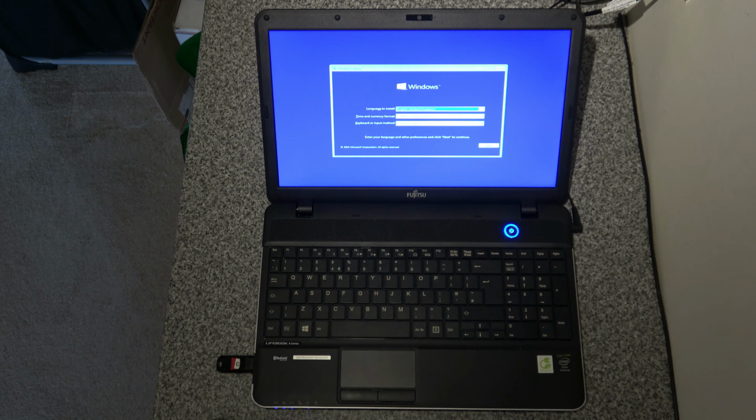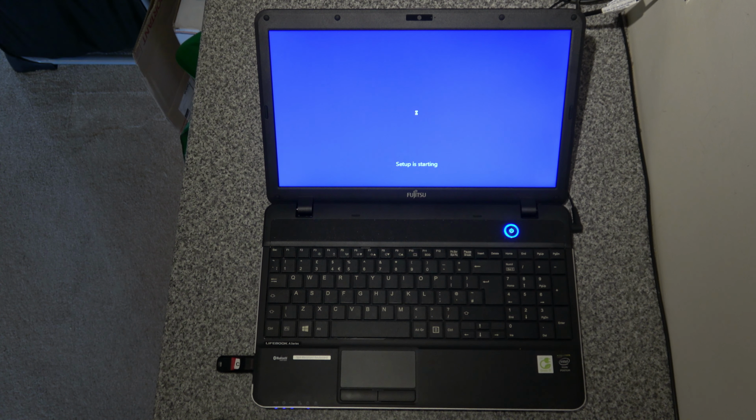So first thing we want to do is accept all the defaults. We're in the United Kingdom and we want to install now. This will take a few minutes to start up, so while that's starting up I can let you know a little bit about the laptop.